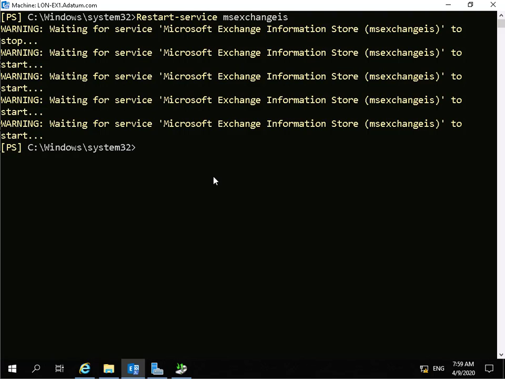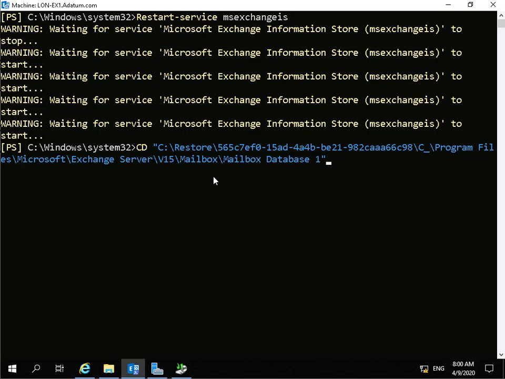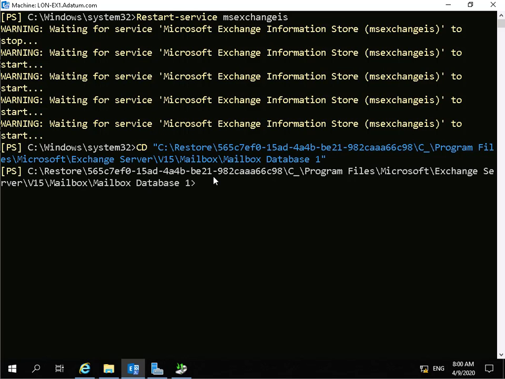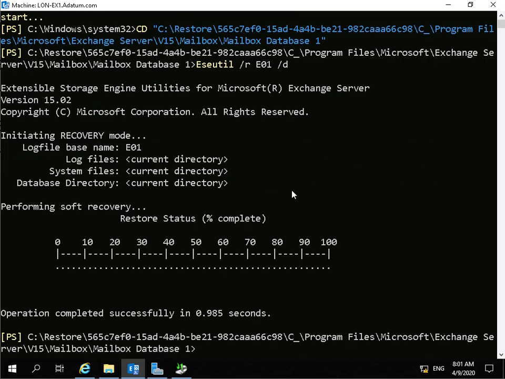The next thing we have to do is move into the folder where the restore lives, and then all we need to do is our mailbox database cleanup. So we'll change into the folder. Now we're in the folder, we'll run our ESEUtil utility, and we're doing that by running eseutil /r E01 /d. As we can see, the operation completed successfully.